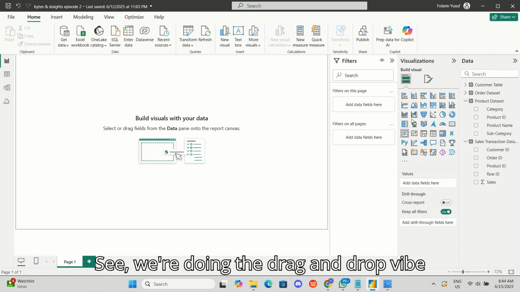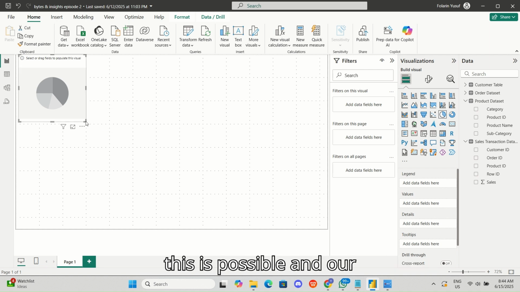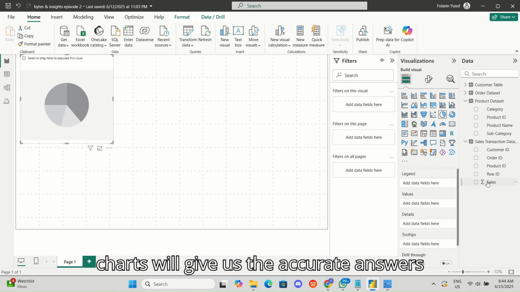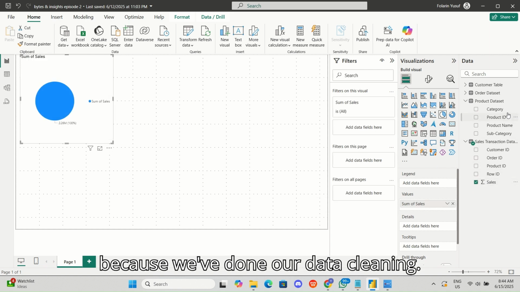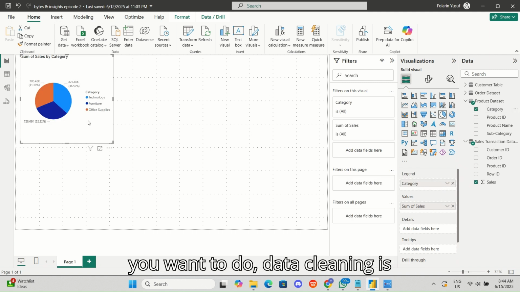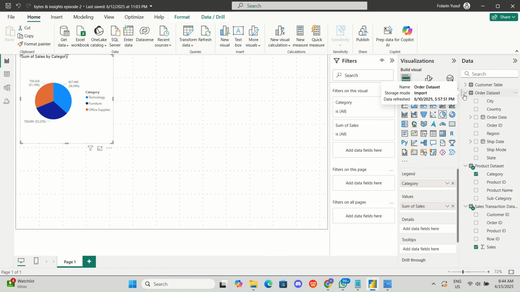See, we are doing the drag and drop vibe now. Pretty easy and straightforward. While this is possible, our charts will give us the accurate answers because we've done our data cleaning. Like I said, in any form of analysis that you want to do, data cleaning is key and king. So that is that.